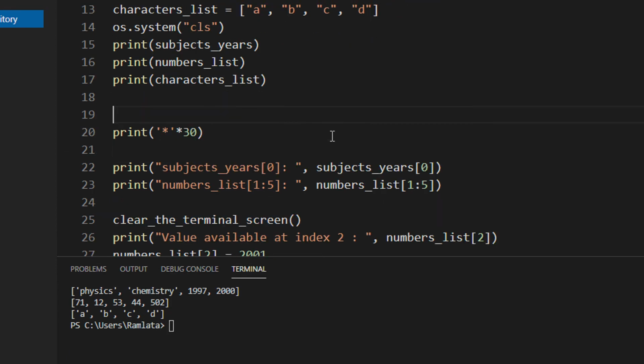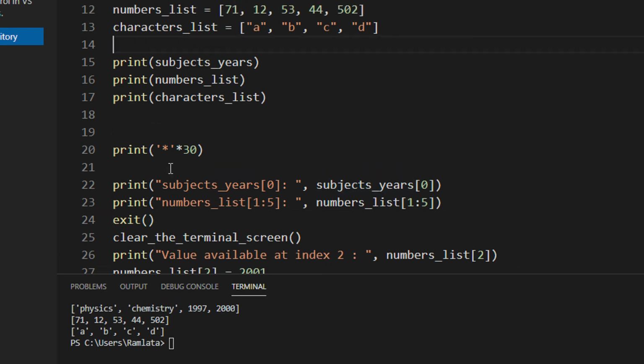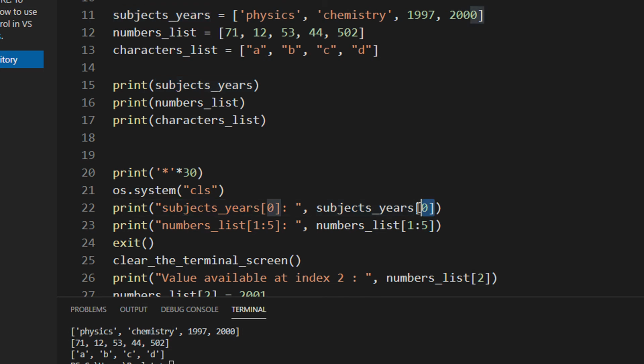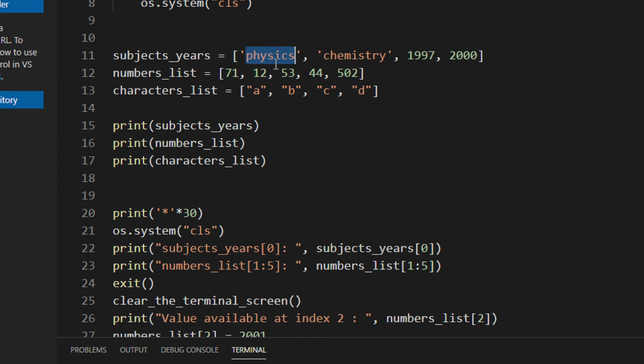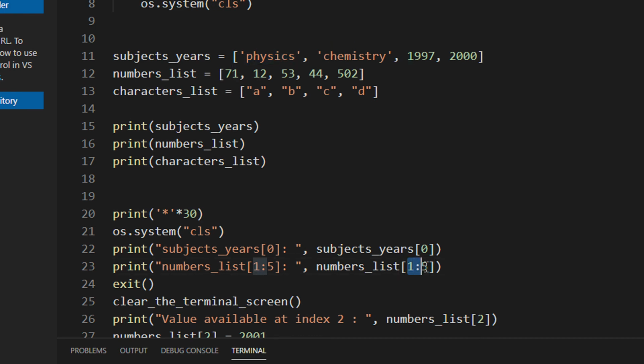Now let us try to index the elements of a list. So if you see here, I have a subject list, and I'm printing the value at index 0. So at index 0, you have physics. So the output will be physics. And the numbers list starting from index 1 up to index 5, but not including 5.